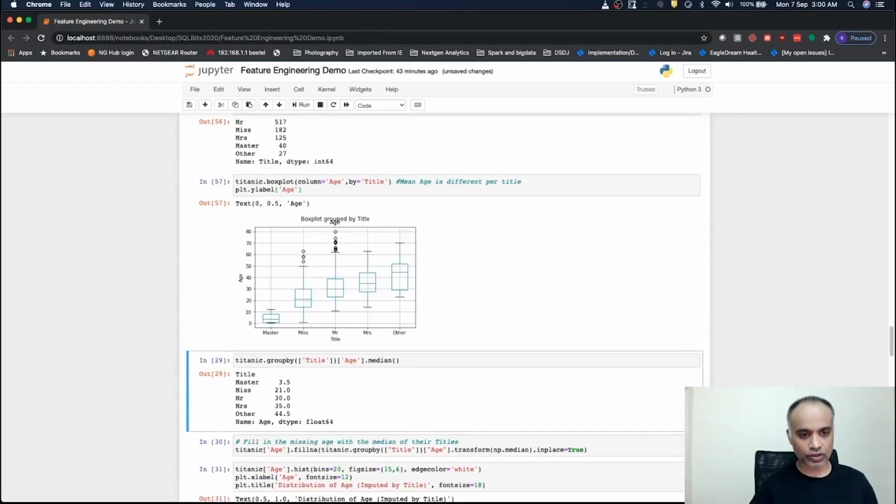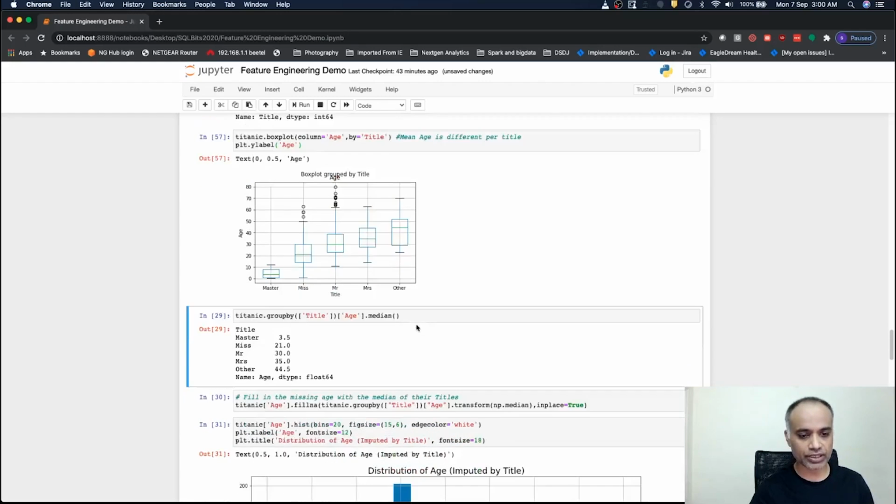Now if I draw the box plot to identify the quantile information as well as the outliers, we can see the Mr. title has outliers, and Miss also has some outliers. Master, Mrs., and others don't have any outliers.